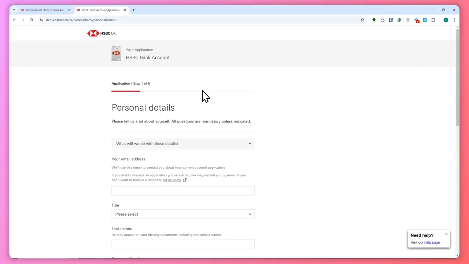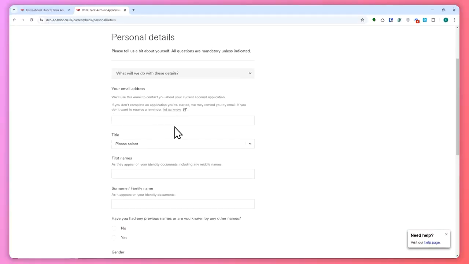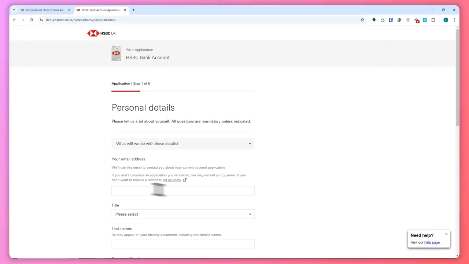And then after that, they will send you instructions on how you can get your card, how you can get your account set up, and so on. So you just need to follow that. Depending on the personal details or the email or other contact details that you have provided here, they might send the instructions there. So yeah, that is basically it for this video on how you can open your account here for international students in HSBC UK.